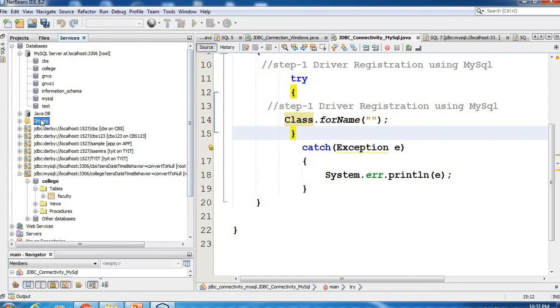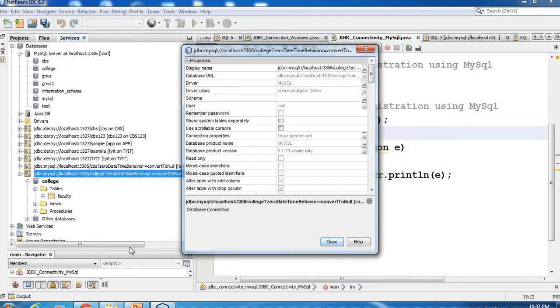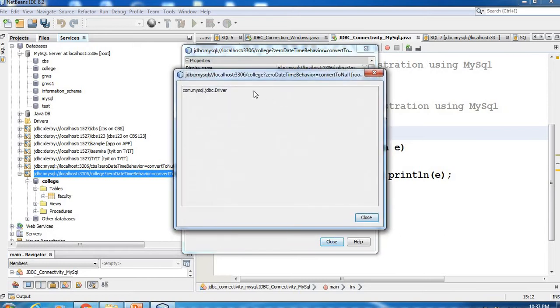So under the driver you have to go to the particular database which you have created. I have created the college database. So right click and then click on the properties. Under the properties you can see that you have a driver class. So I can just select it and copy it.